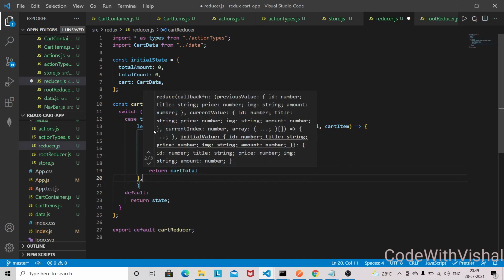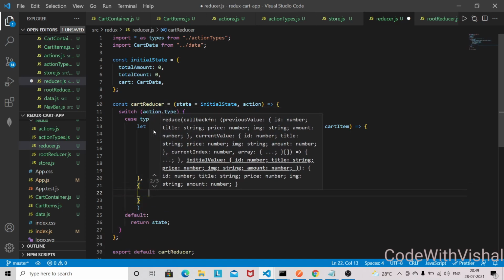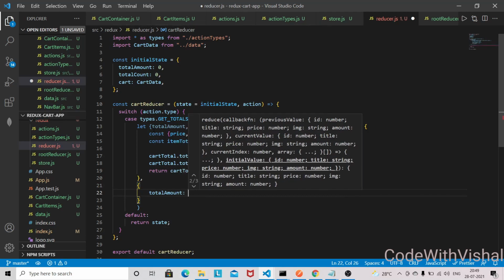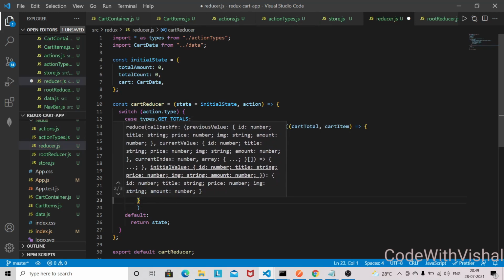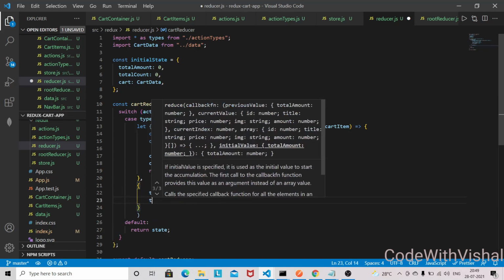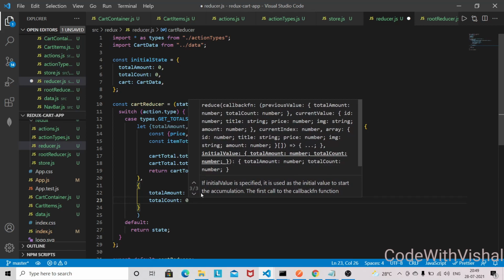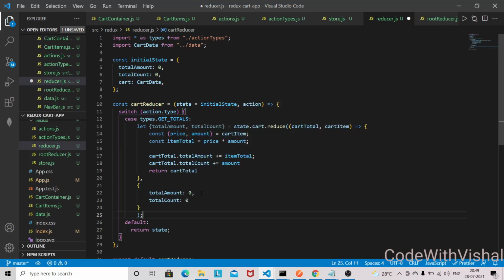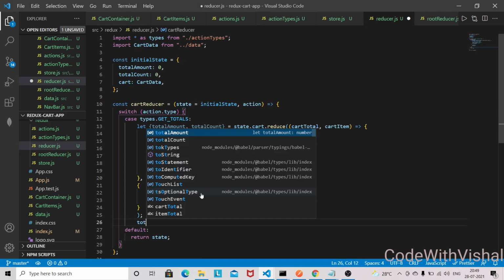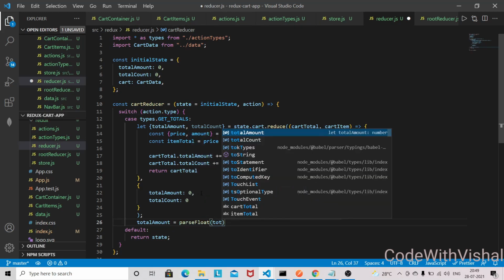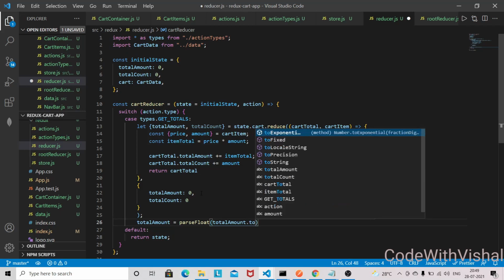And after that we also have to provide the initial value. In the reduce method we provide the initial value as the second argument. So I'm providing the initial value: totalAmount 0 and totalCount 0. Then I will have the total amount. So for total amount, I am just going to use parseFloat, totalAmount.toFixed.